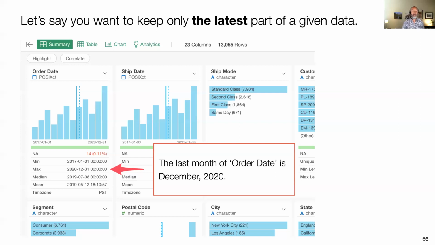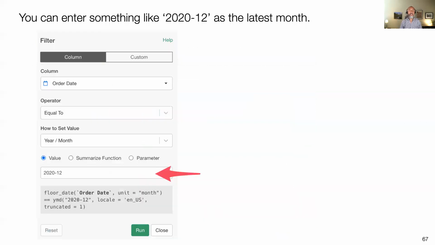Here's how you can do it. In this demo scenario, I have this order date, and it looks like 2020 December 31st is the last date. Then I want to keep only the latest data, and the latest meaning in this case 2020 December. In that case, I can create a filter condition and then set the operator equal to, and for setting values, there's a year and a month option. Then I can type 2020-12. And this will give me that last month's information.